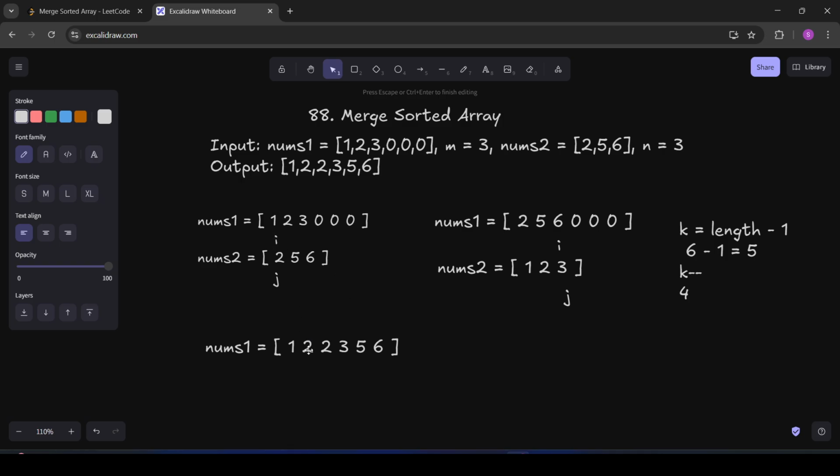Now 2 is greater, so we will place 2. Then we move the j pointer here. Once the j pointer reaches -1, the condition would not run for -1, right? We have reached the array limit, 0. So we will be returning this nums1. The nums1 is changed to 1, 2, 2, 3, 5, 6. It is sorted. So this is one of the scenarios.